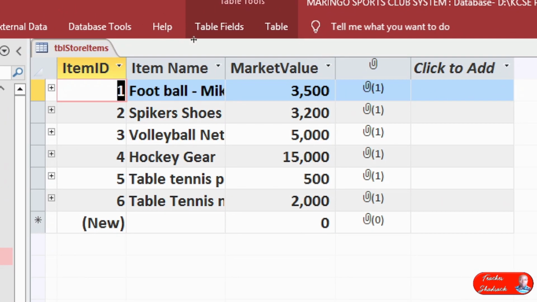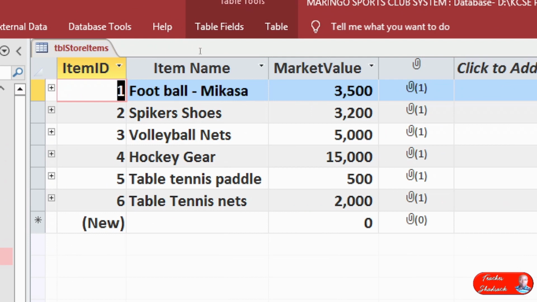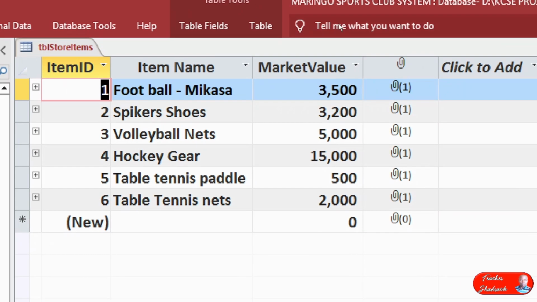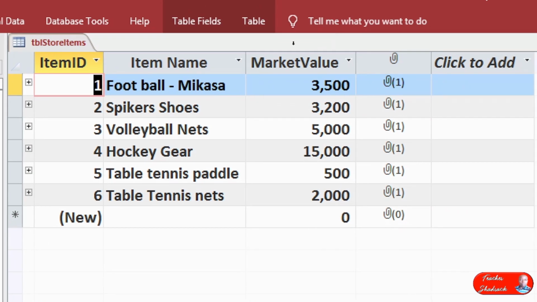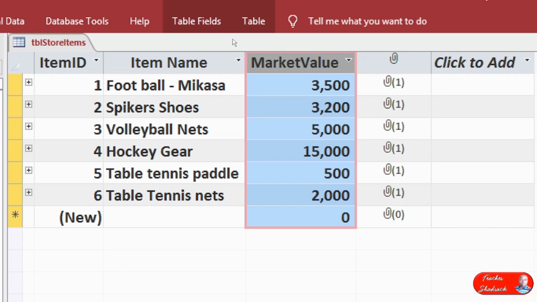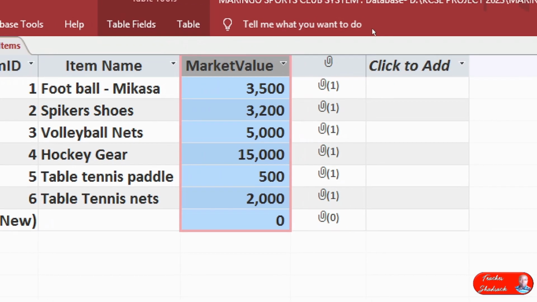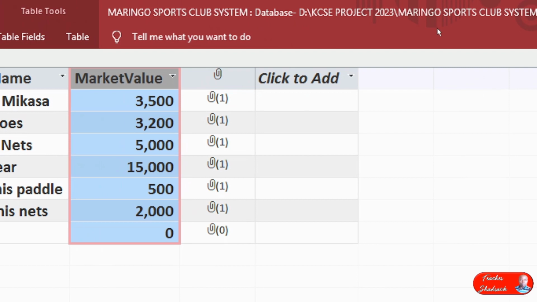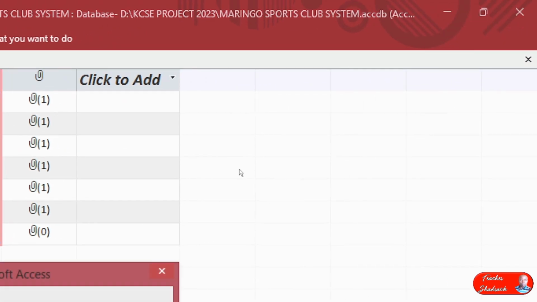Here they are. These are things like footy balls, the balls themselves, spiker shoes, volleyball nets, hockey gears, table tennis paddles, table tennis nets, golf balls, anything that you may feel is equipment which can be borrowed and then returned. And remember, because there is also a mention somewhere within our project, I also have added a field here called market value. And each item has got a sample image. I'm going to show you this on a form.